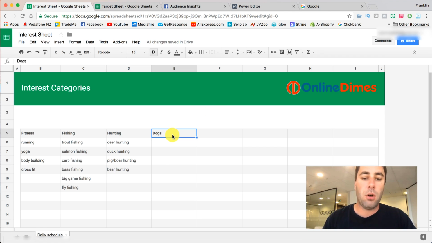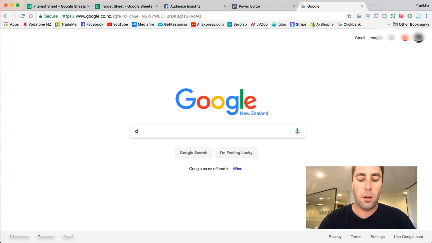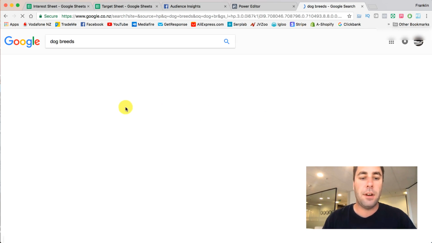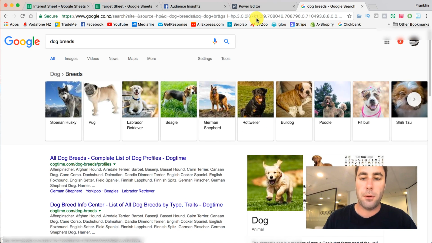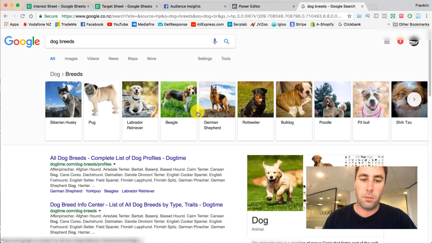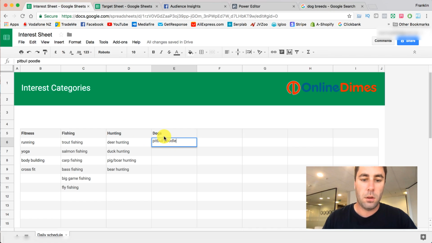Now for something like dogs, we would do dog breeds. So I would go to Google and put in dog breeds, right? And now I have a list of dog breeds that I can simply put down in my list here. So I would go pit bull, poodle, then beagle. I'm doing this on the fly, so there will be mistakes.